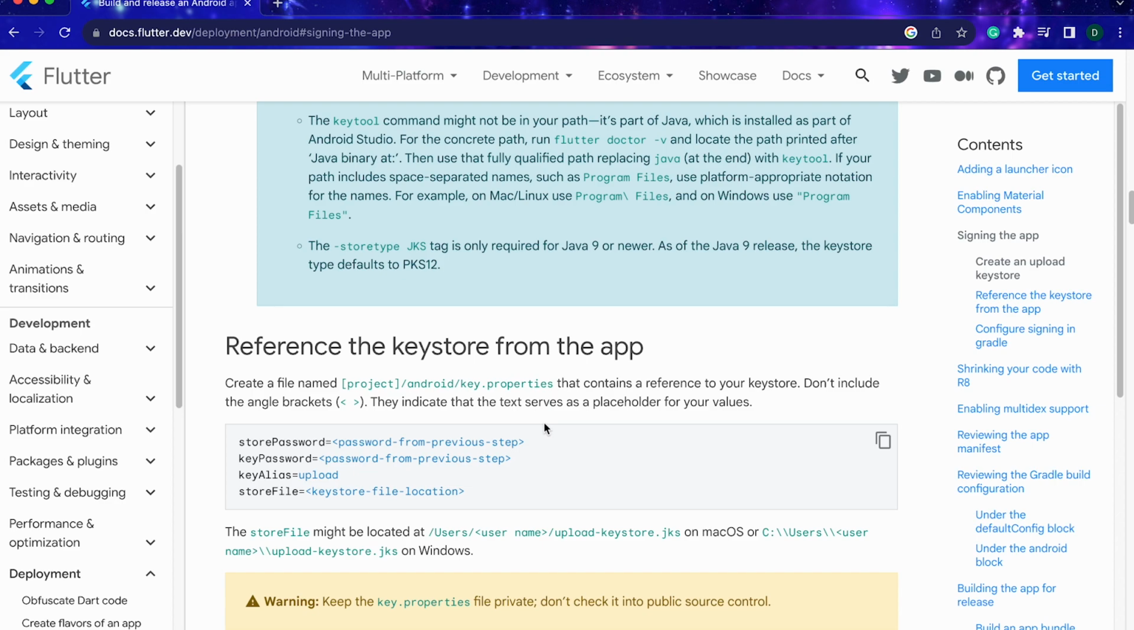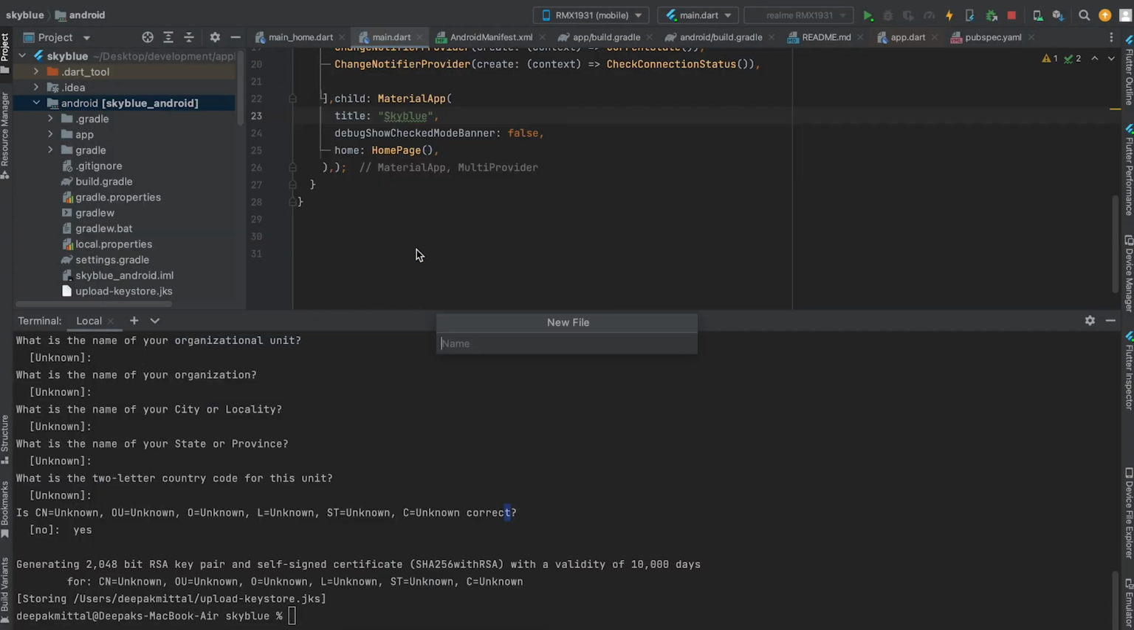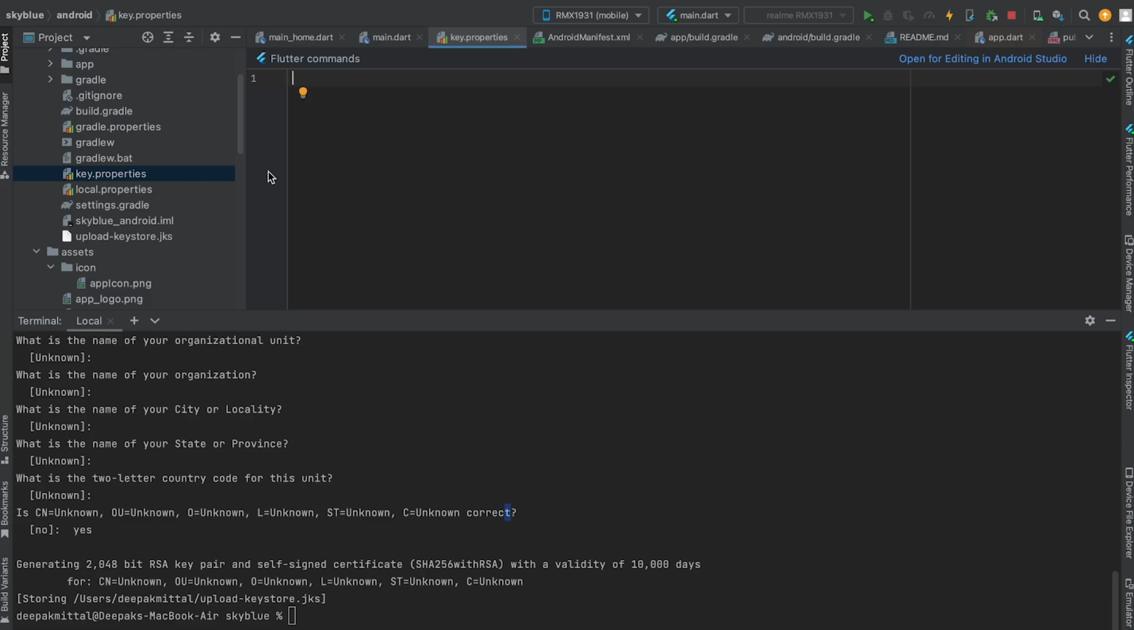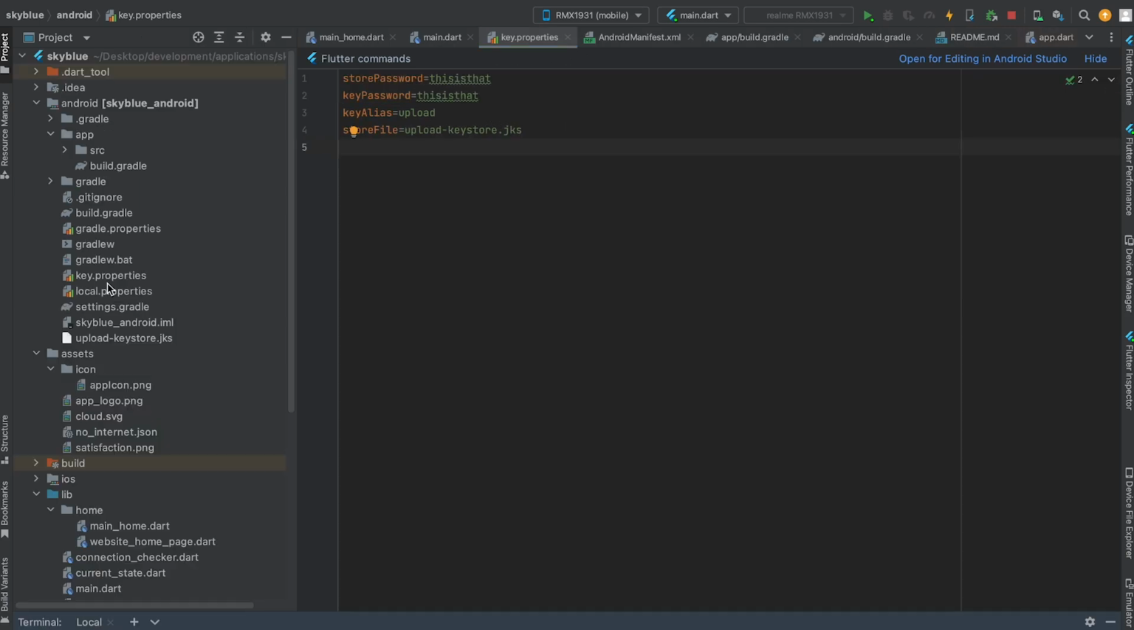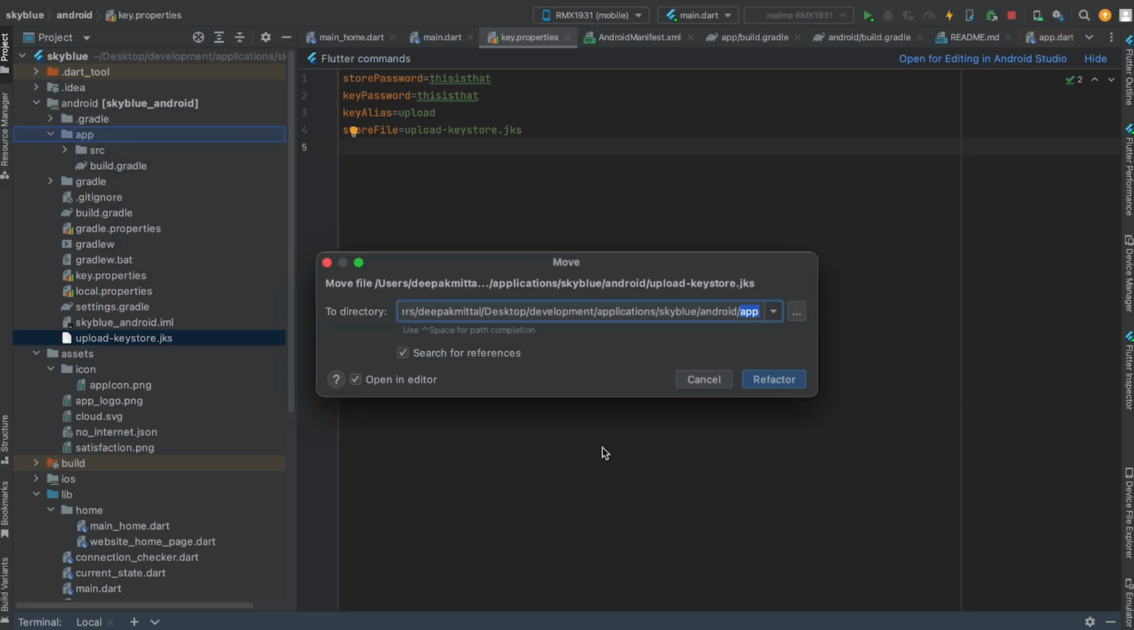So now we'll come back to Android Studio. Inside the Android folder, we're going to create a new file key.properties, and inside the file we're going to copy this, and here we're going to replace the password from the previous step. Now these are the correct contents of the key.properties file.